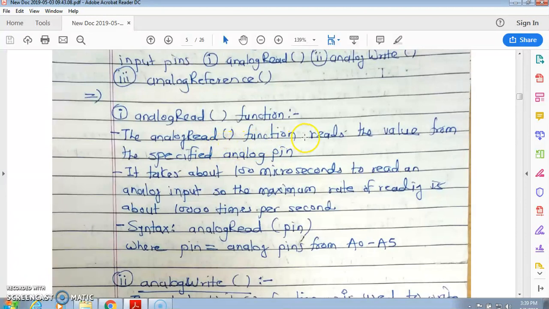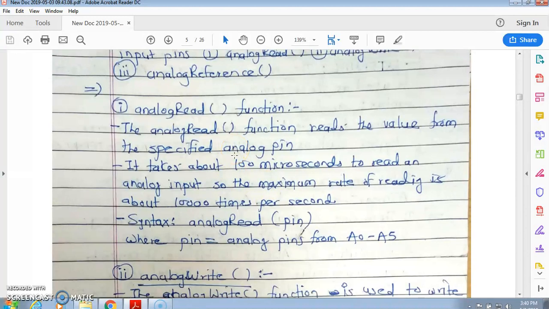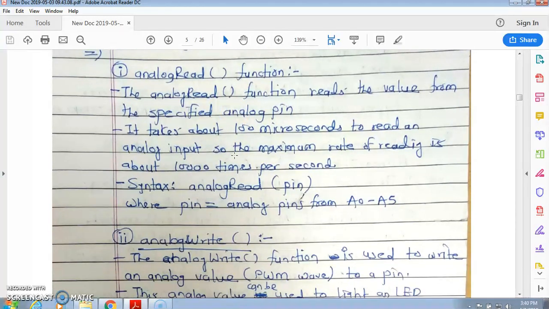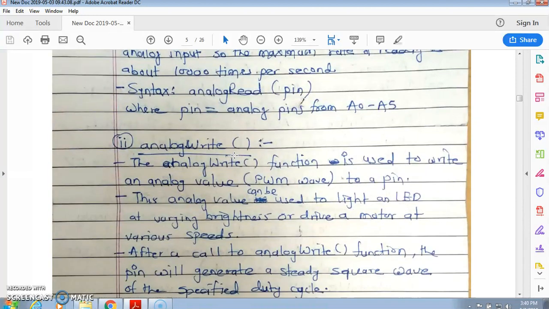The analogRead function is used for reading analog values on analog pins of Arduino. It takes about 100 microseconds to read an analog input, so the maximum rate of reading is about 10,000 times per second. The syntax is analogRead, with the pin number inside brackets. The pin number will be between A0 to A5, which are analog pins of Arduino. So basically the analogRead function is used for reading analog values on analog pins of Arduino.